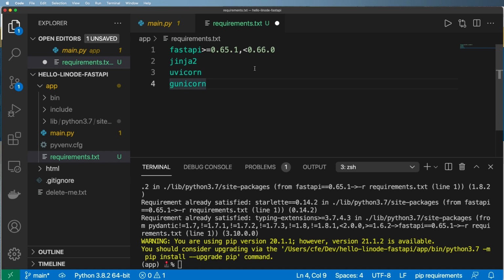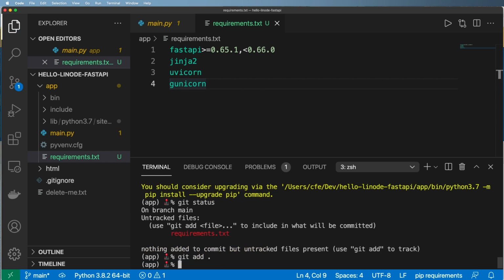So anyway, those are the requirements for these packages. So let's go ahead and save it. And I'm going to go ahead and do a git status, and we're going to go ahead and do git add period, and then git commit, and we'll say updated project requirements.